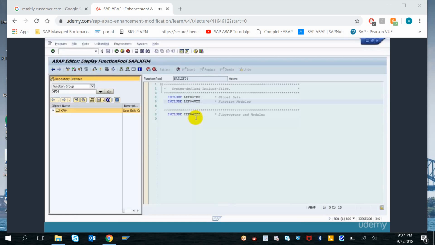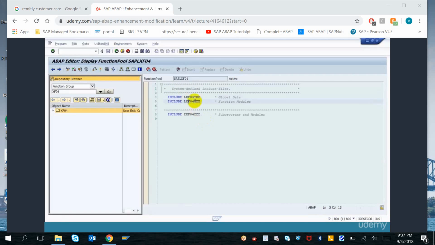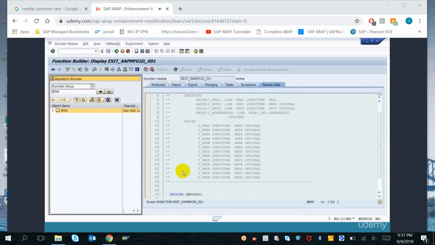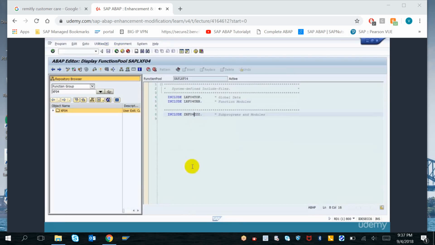The difference between function module exit and function group exit is in function module exit, there are includes that are provided for customer. For example, in the top include, there is an include that have not created yet and will be created later by customer. In the UXX include, in every function module, there is also an include that is provided for customer.